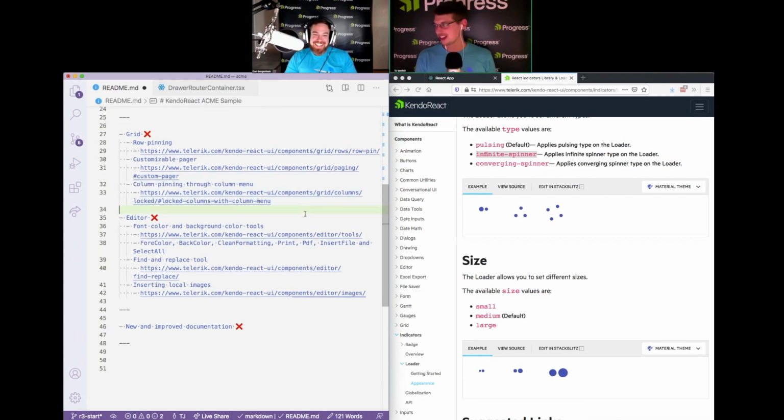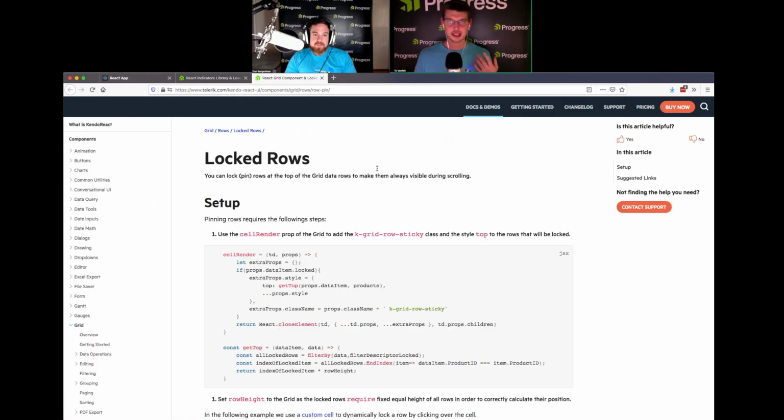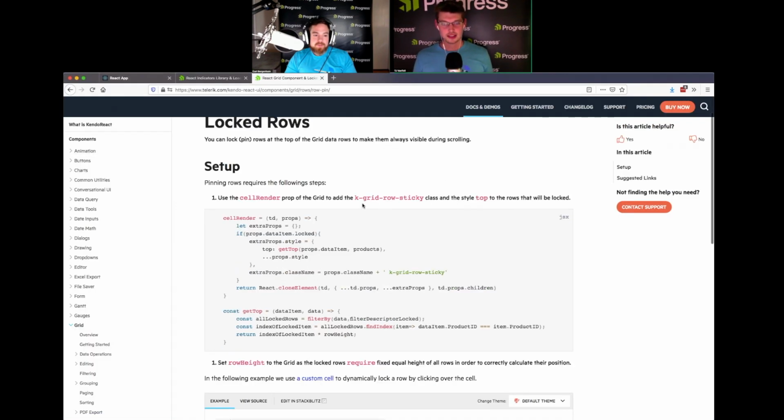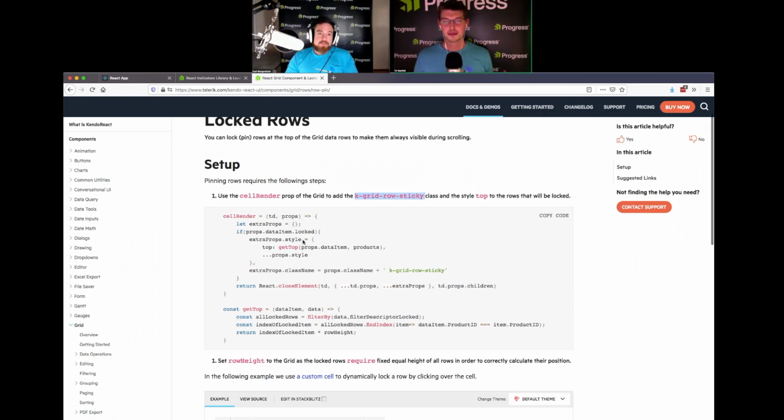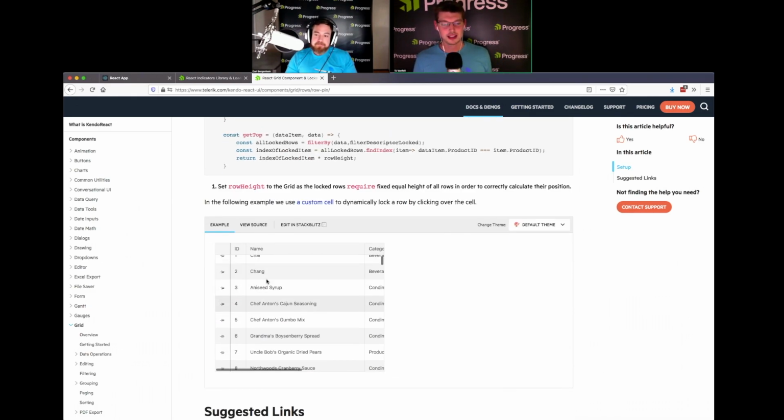All right, so I want to make sure we talk about the new features of the grid and the editor to wrap up. And so for the grid, one thing you can do that's new for this release is lock rows. Essentially what you have to do is the grid has always had a cell render prop, and there's a little bit of code you need to add to configure this kGridRowSticky class name, which is going to make the magic happen. And the magic is basically the ability to lock individual rows.